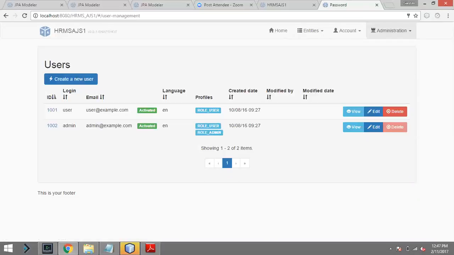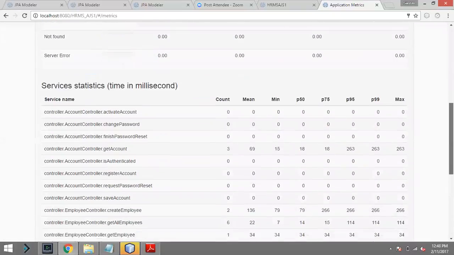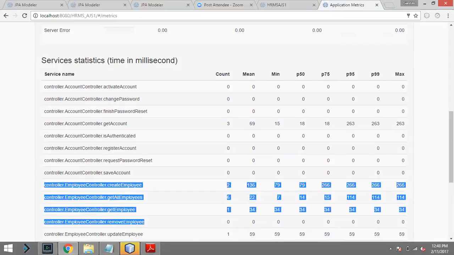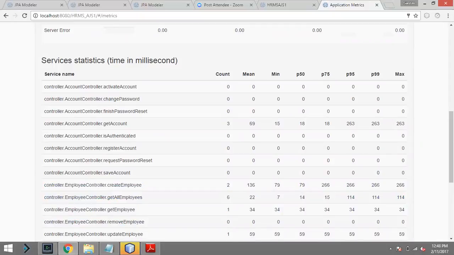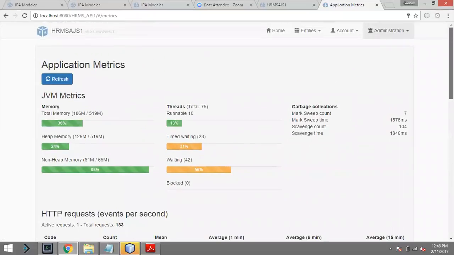So with the metrics, you can get the complete details of the production, the running threads, as well as these controller requests. For example, these are the calls we have made on the employee entities. So right now, these are the number of requests going on the server side. So with the metrics, you can get the complete detail of the production server.